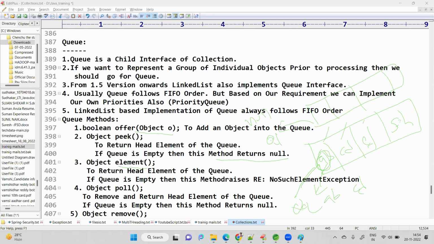The difference is the peek method returns null if the queue is empty. If the queue is not empty, it returns the data. But in the element method, if the queue is empty, it throws an exception, NoSuchElementException. Okay. Next one is poll. Poll and remove are exactly the same. Whenever we call poll or remove, the head element will be removed from the queue, and that element is returned back to the client.